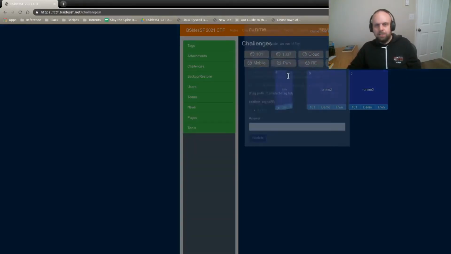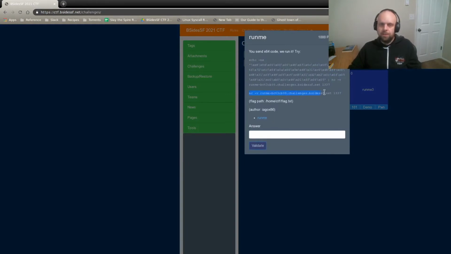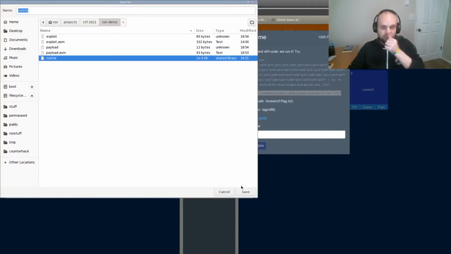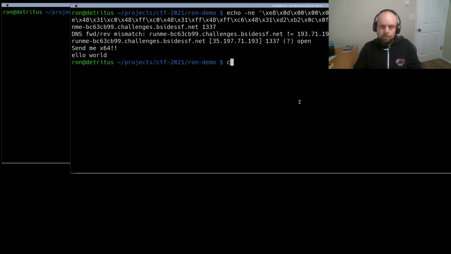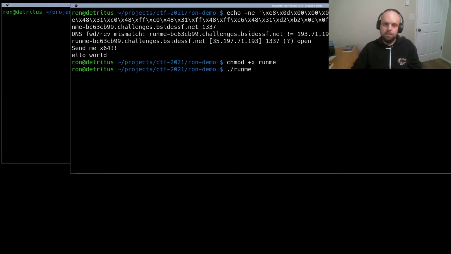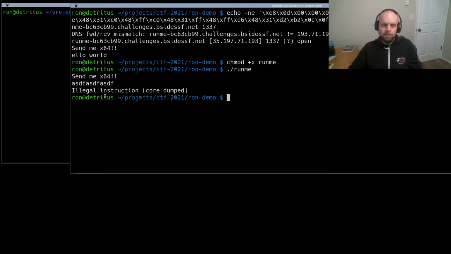Now, if you actually want to try this challenge, you can either play against our server using netcat right here, or you can run it locally using the run me binary. So you can see I've already got the run me here, so I'll just overwrite it. We're going to make it executable first. Now, obviously remember, if you're downloading code off the internet, you probably shouldn't run it on your actual machine. You should use a virtual machine or a sandbox environment of some sort. But if you do run it, what you're going to see is send me x64. I'm going to type in code, and it's going to crash because it turns out ASDF is not valid assembly code.